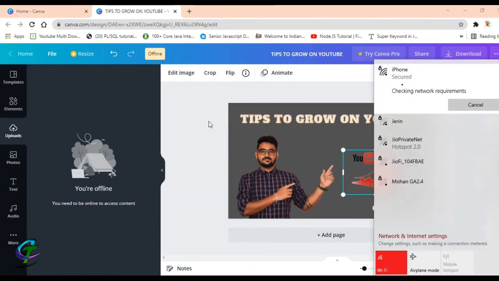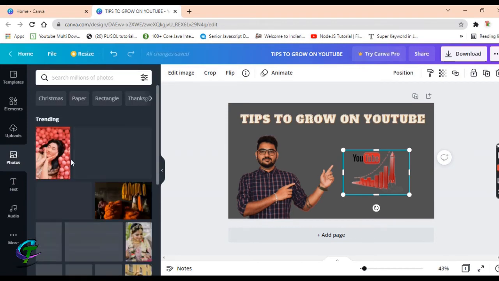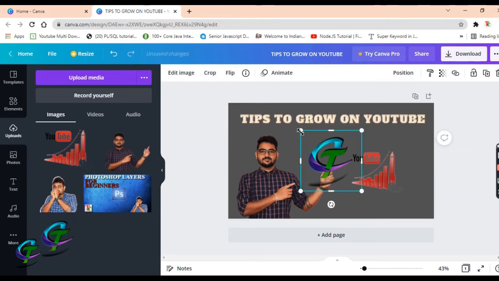Okay, fine. So I need to go to the photos. So go to the upload. So here you can see all the images. So I need to put my logo here. Just make it small, make it down. Make it more small, make it down.